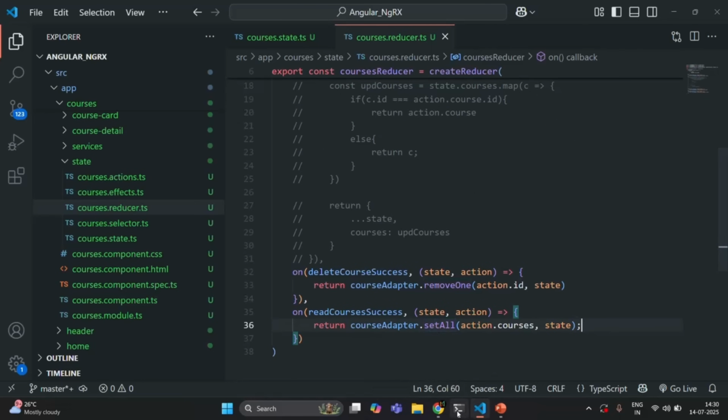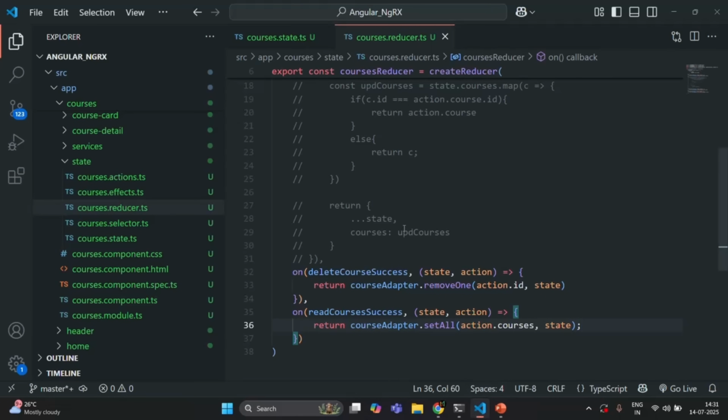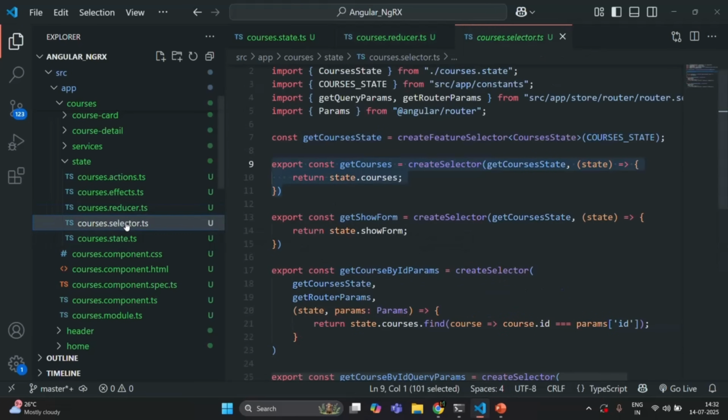But if I go to the terminal, there you will see that we have some errors, and these errors we have in the course selector. We have these errors because on the course state, we do not have any property called courses. So that's why we are seeing these errors. Now in this lecture, we are going to fix these issues. So let's go to the courses selector.